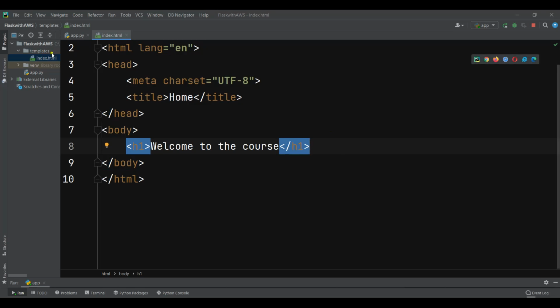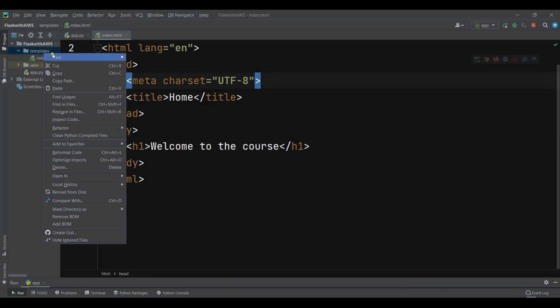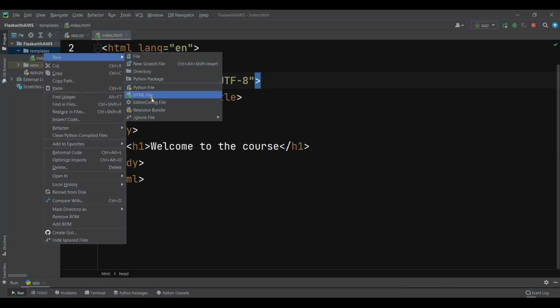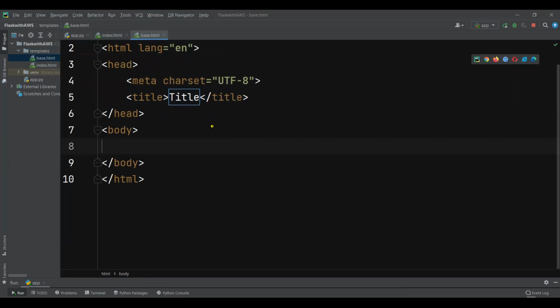So now what we need to do, we want to create a base.html in here. So we are going to write our base skeleton of HTML in there, and after that we can extend that base.html in our other HTML files. So now let me show you what I mean. For example, in here I want to create another HTML file, and I can just call it base.html. And in the base.html file, with the help of blocks, we can create blocks in here.